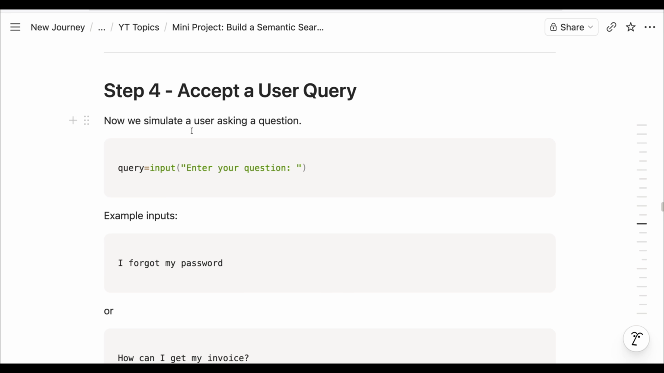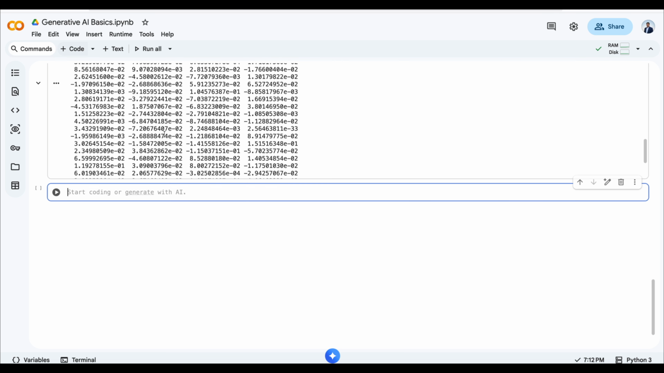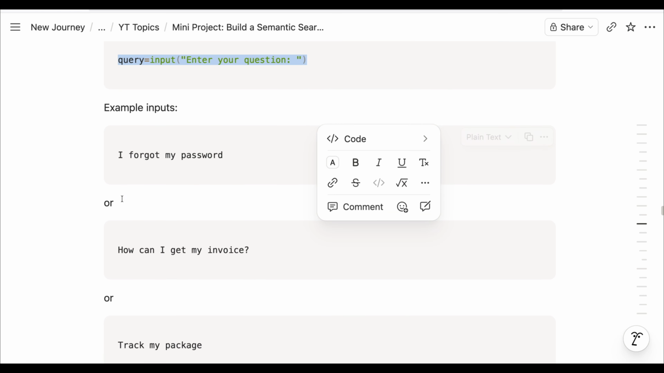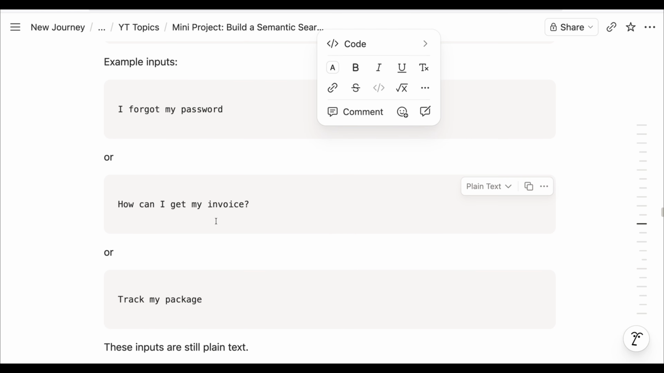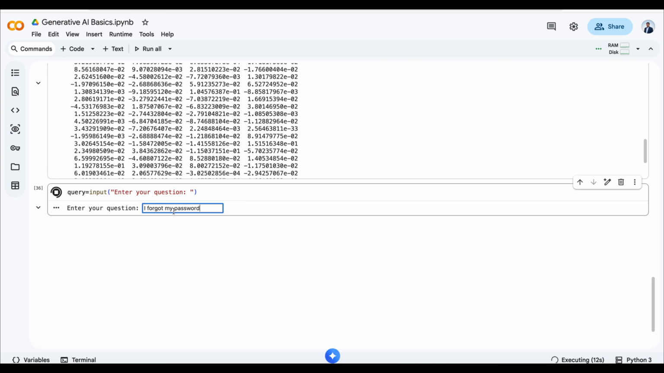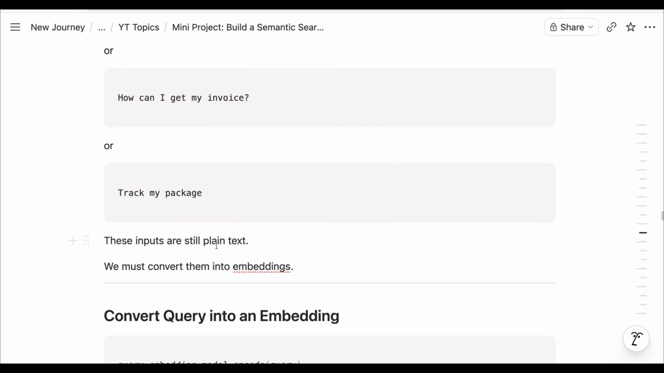Accept a user query. Now we simulate a user asking a question. This is normal Python code: query equals input, enter your question. Let's take this and run. Example inputs are: I forgot my password, how can I get my invoice, track my package. These are the questions. Let's take one question, I forgot my password, and I will enter it here. Whatever we enter, it is text. These inputs are still plain text.